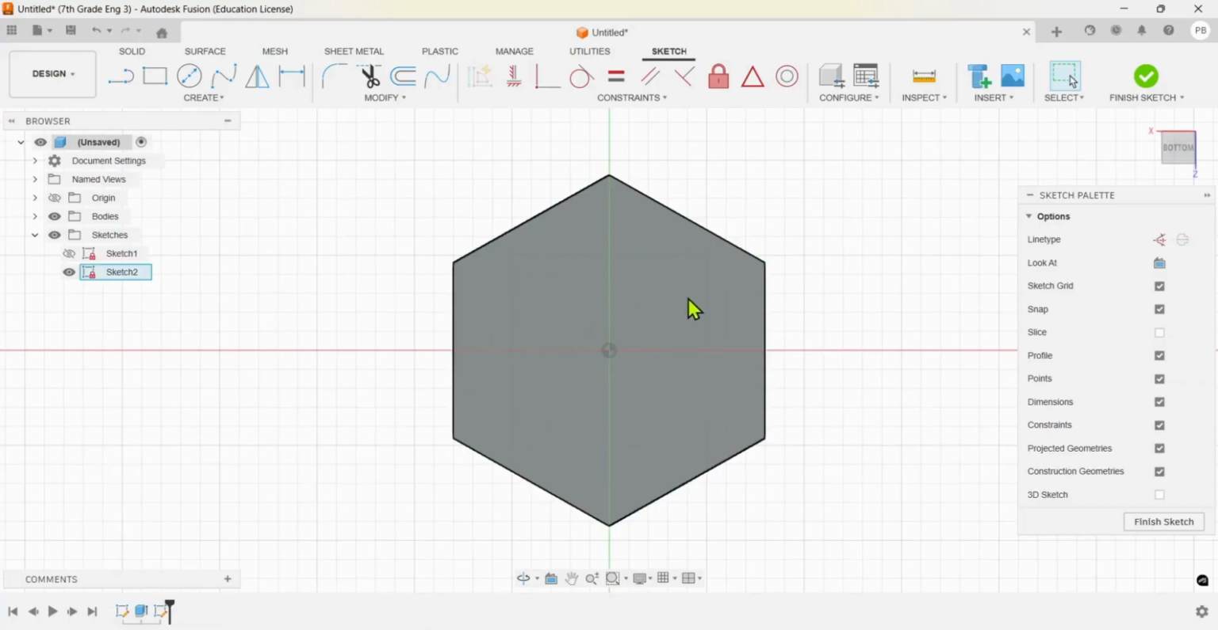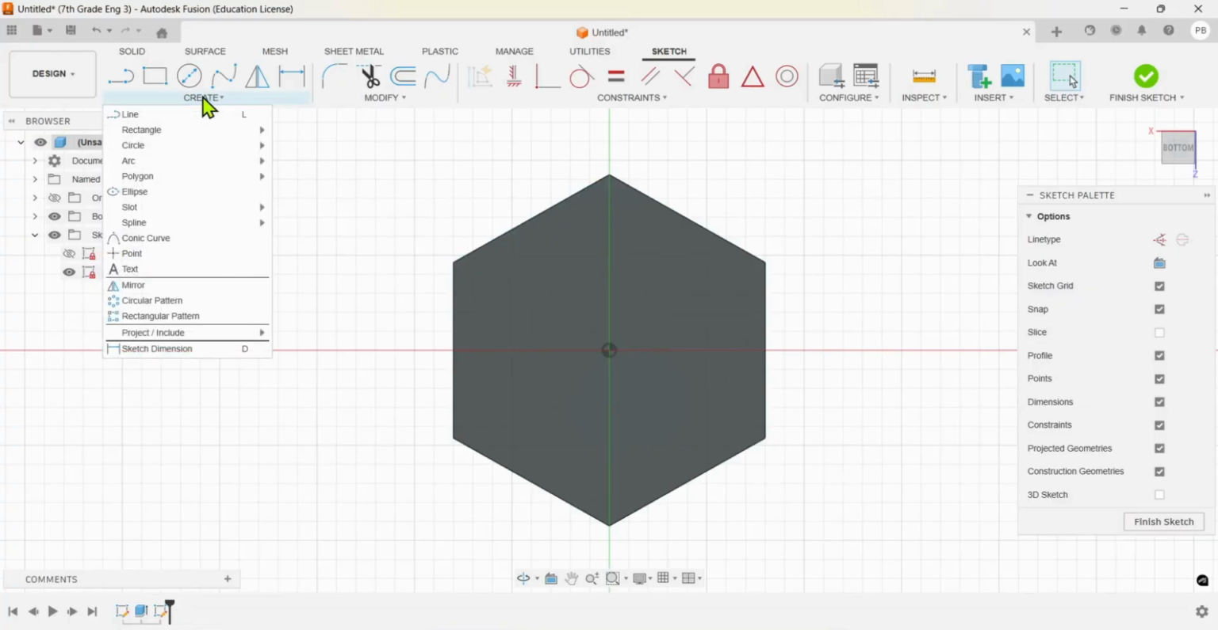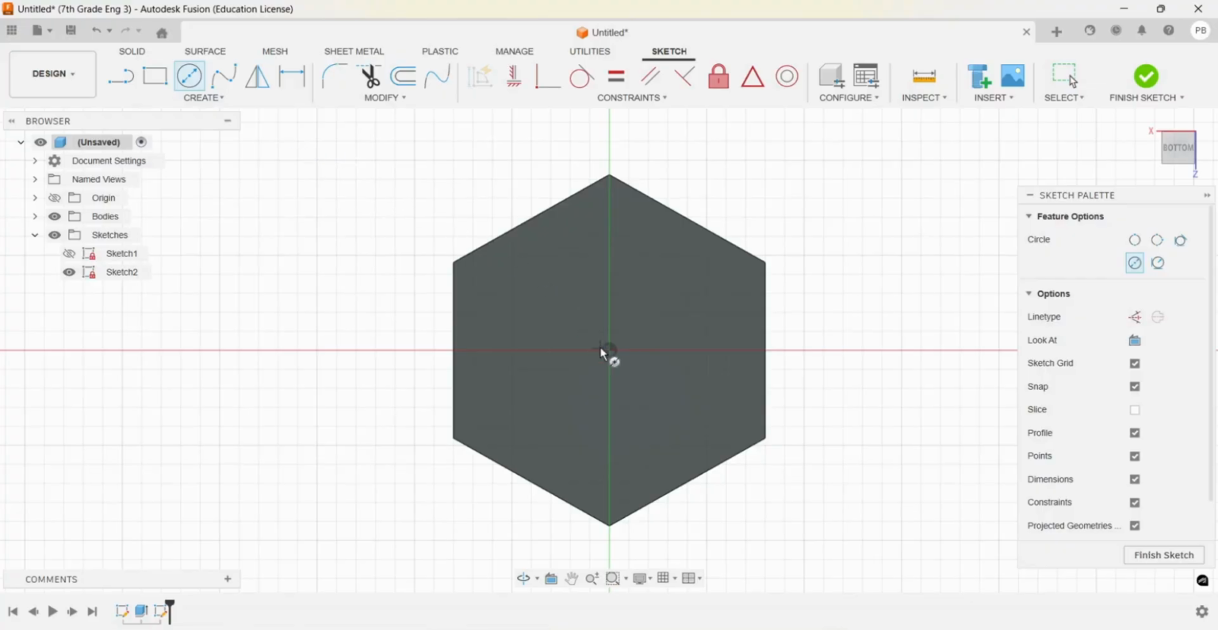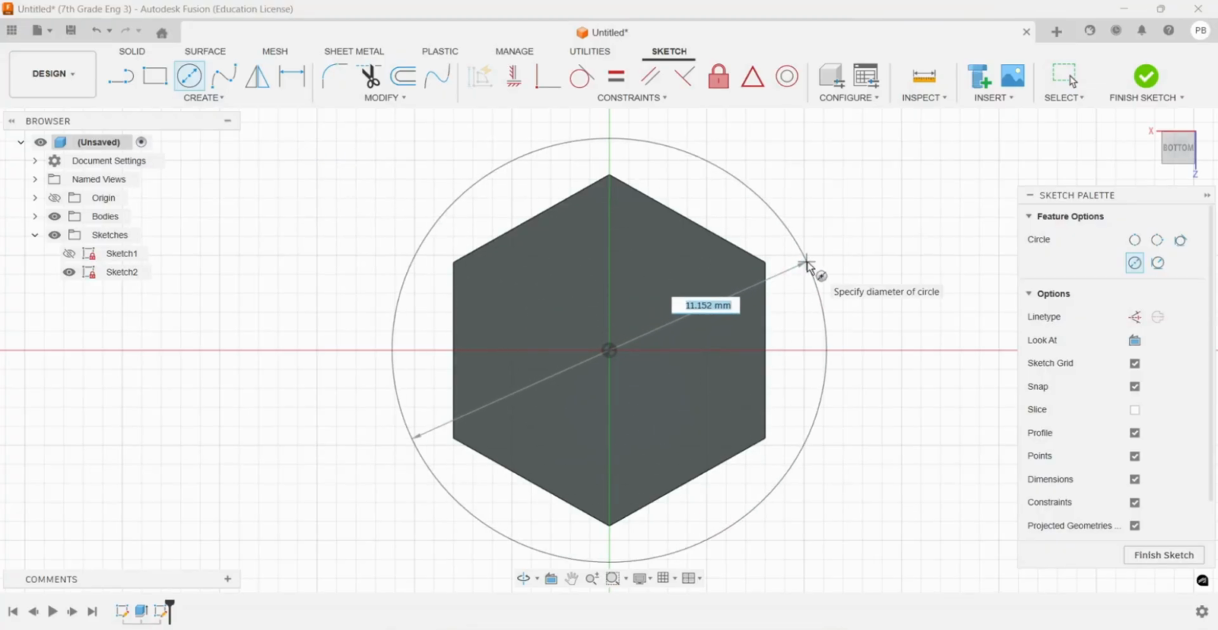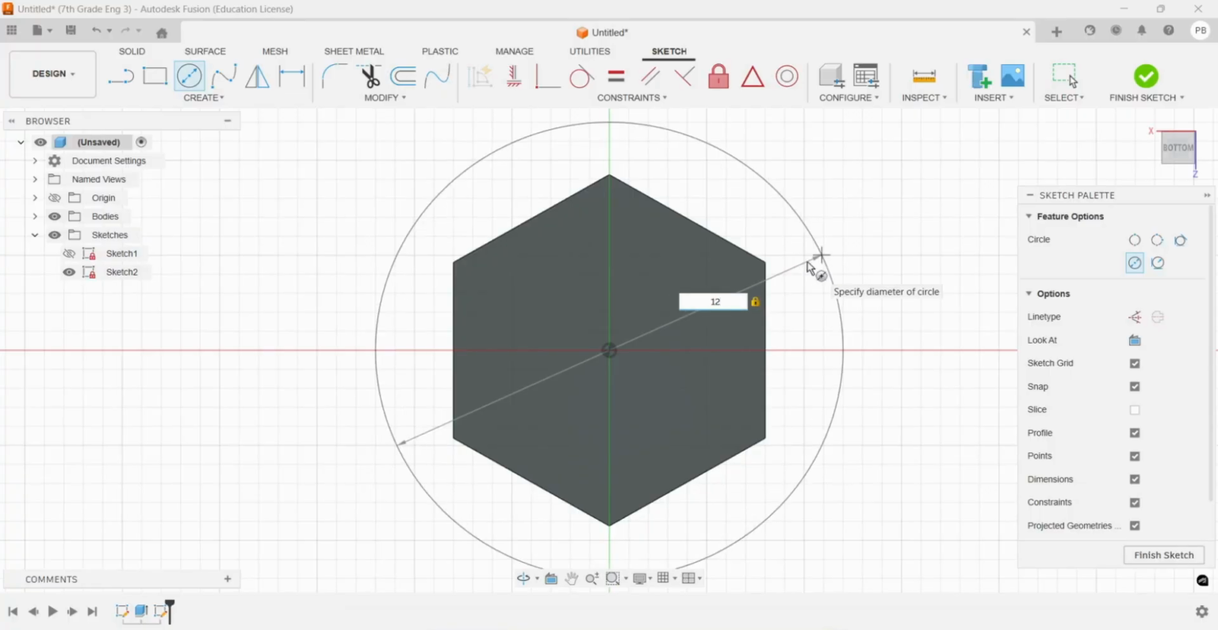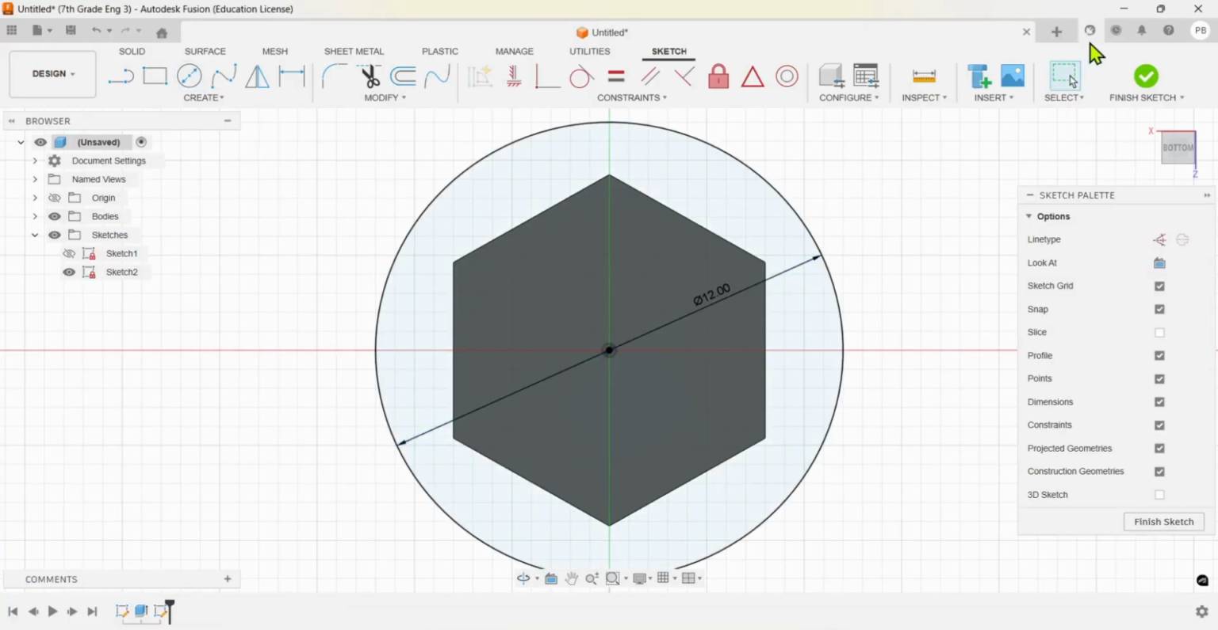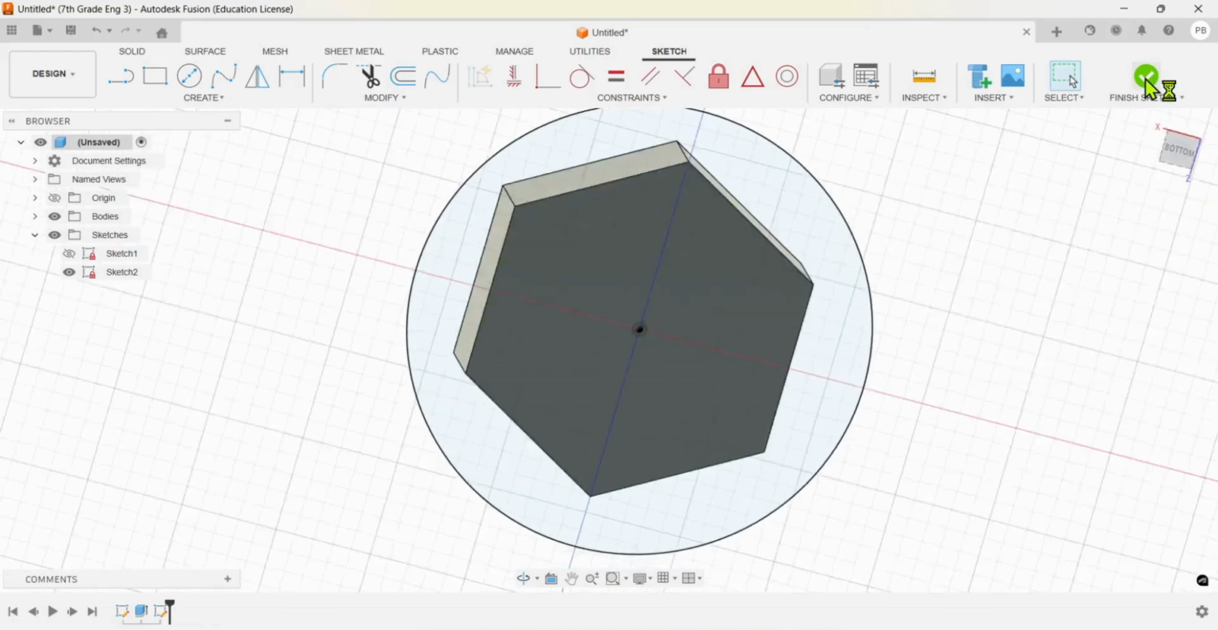Nice. And I want to make a pretty big washer because I don't want my pulley wheel falling off when I use it for my pulley wheel project. Let's go to Create. Let's go to Circle, Center Diameter Circle. Go to the center of our sketch. Pull this out. I'm going to make this 12 millimeters, right? And this is the diameter, right? So that'll look good. Hit Finish Sketch.